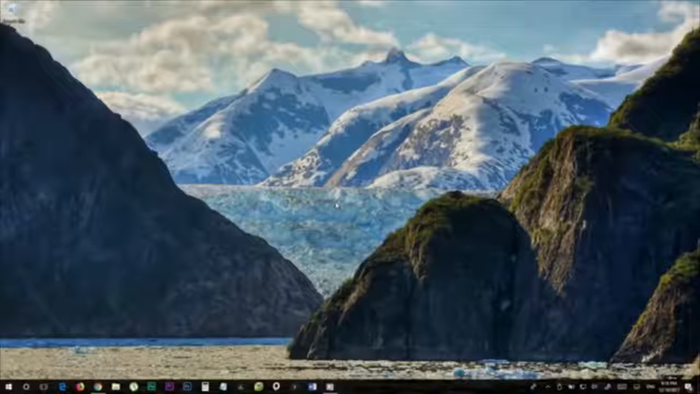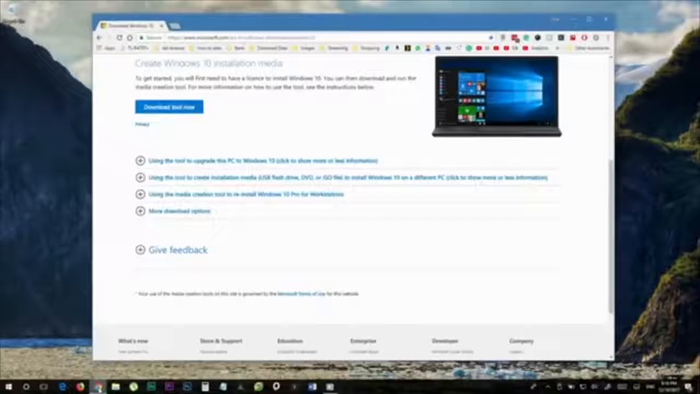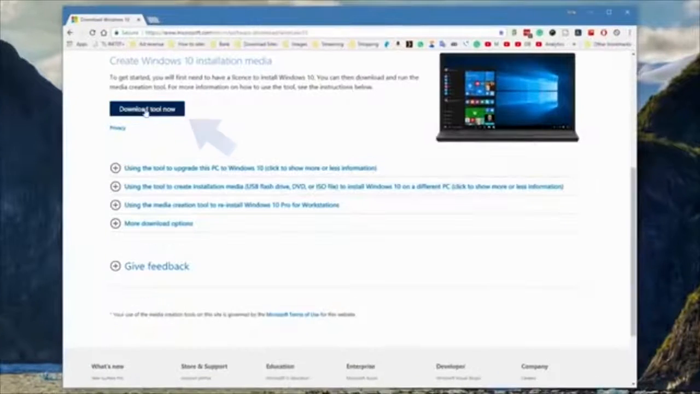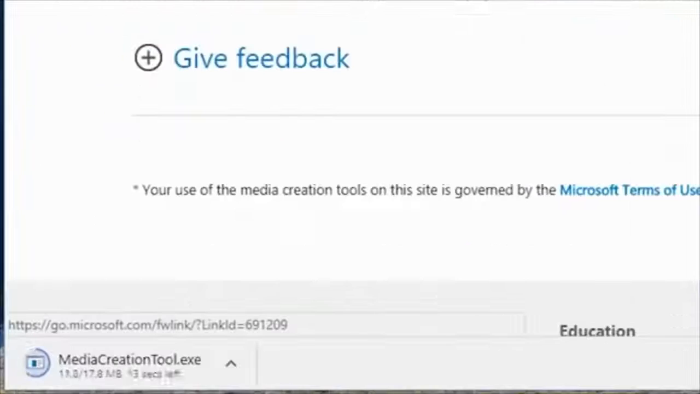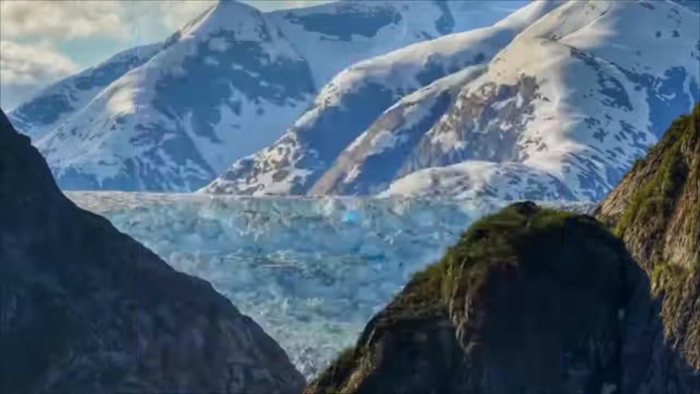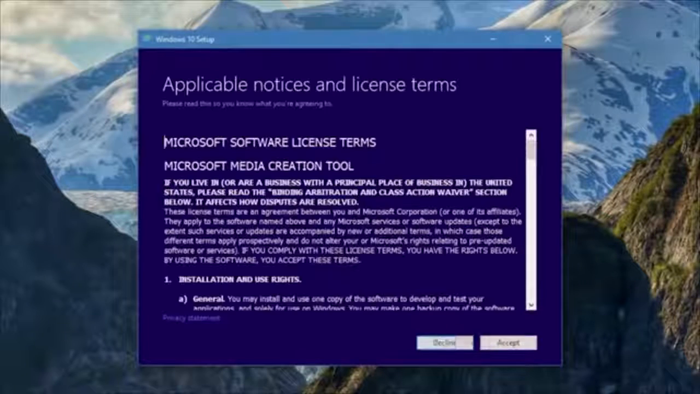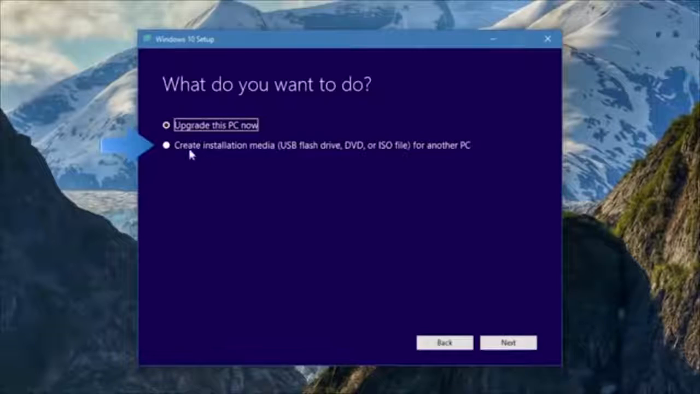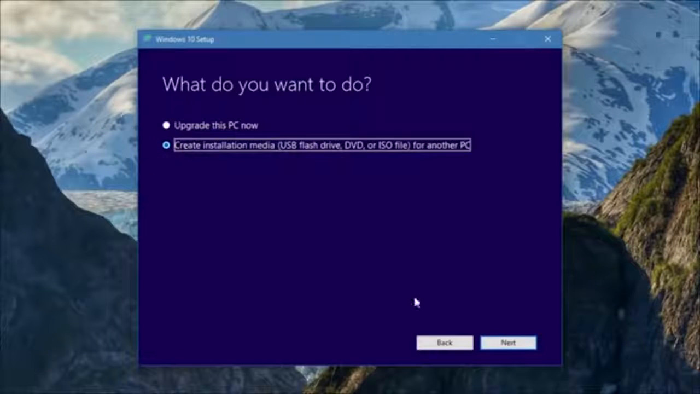If you have the installation media already, you can probably skip this step. Or go to the site, the link will be in the video description, and download this media creation tool. Once you have done that, open the file and you will see a window like this. Now click on accept, choose create installation media for another PC, click next.